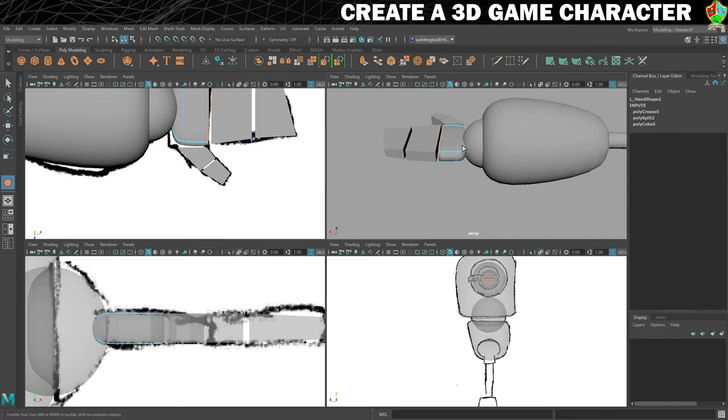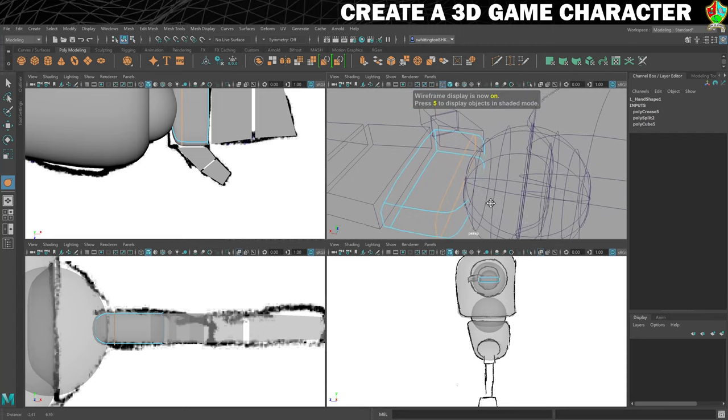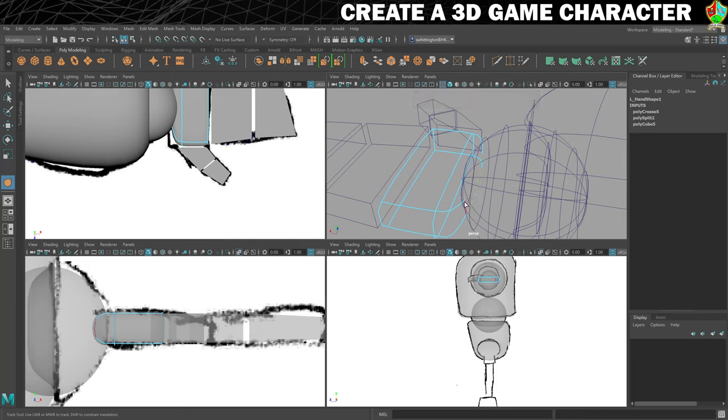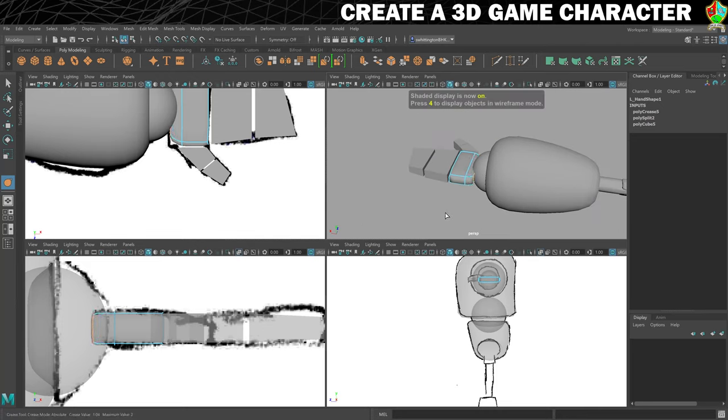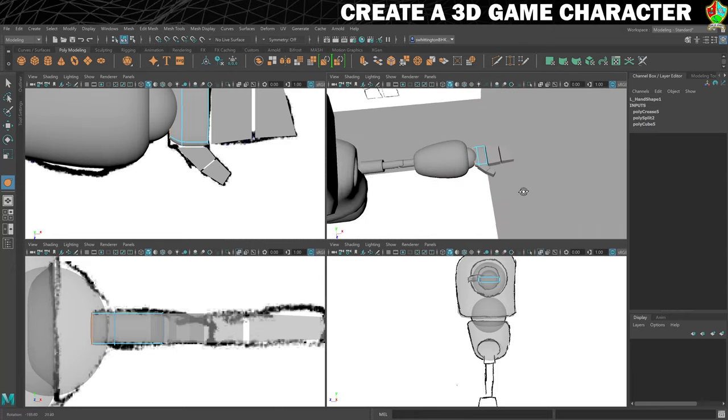That was pretty nice. And I do want to crease that a little bit. And then just these here, so 1, 2, 3, 4. Let's just crease those as well, so that looks like it's going into the hand a bit. So I think that looks nice for that one.